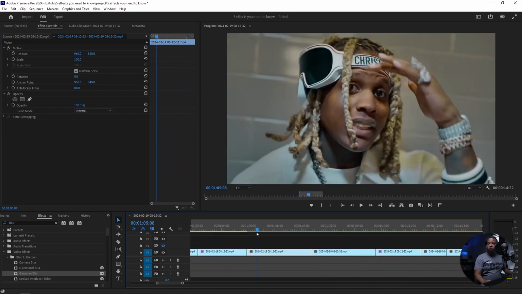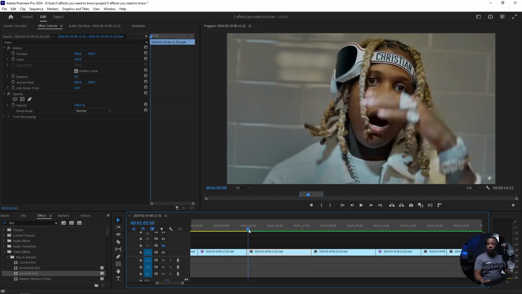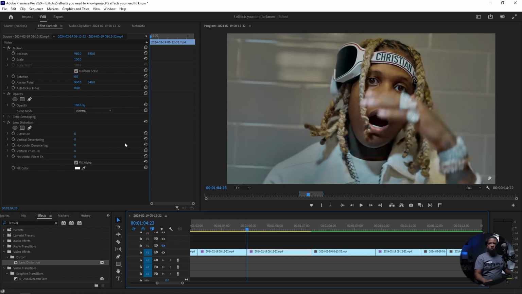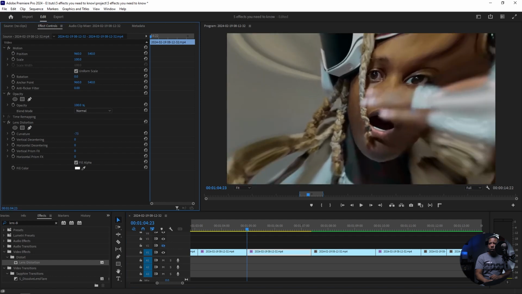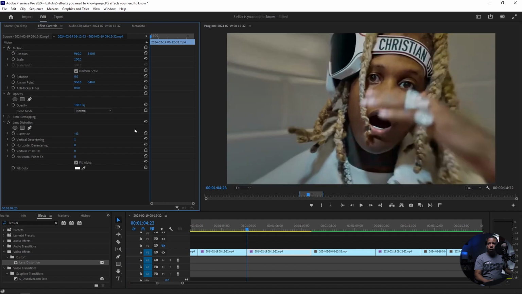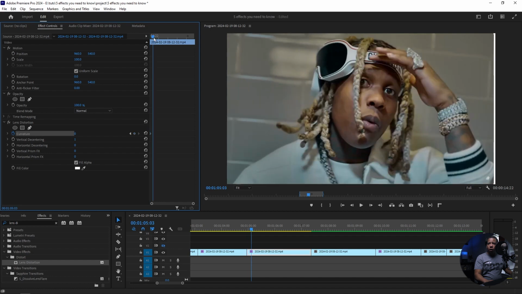Alright, effect number 3 is gonna be lens distortion. You can get some really crazy looks with the lens distortion effect. So let's go ahead and grab that. With this effect, we're not going to use a mask, we're gonna play with this curvature. You can get some really crazy effects with this. So let's set this to 0 real quick. Bam. I'm gonna come in, let's say he's rapping.